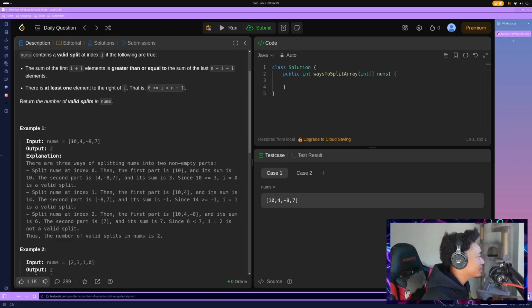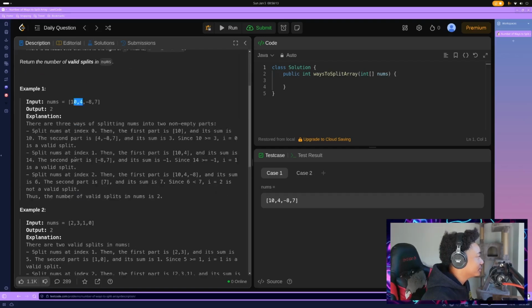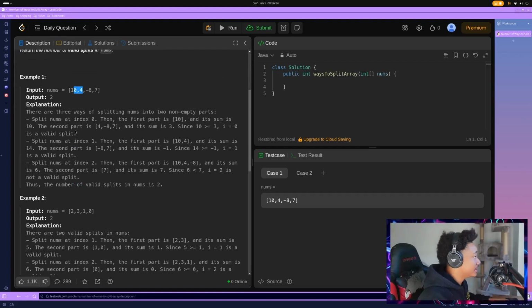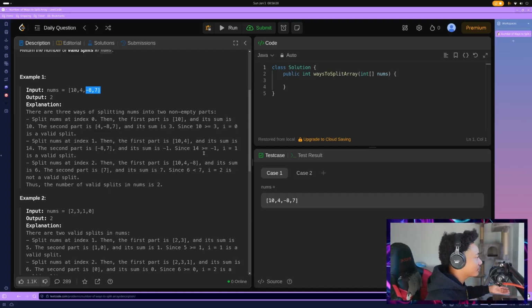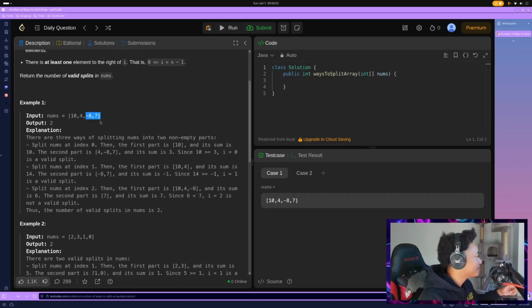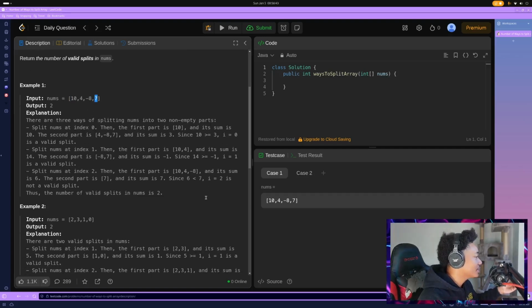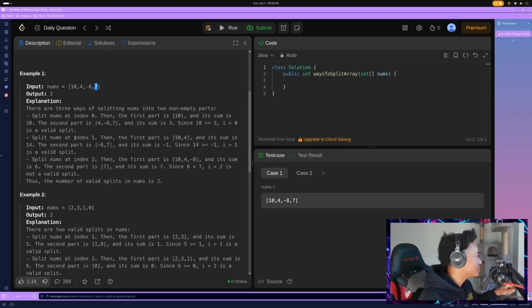And then you'll just increase on both sides. On the next one, you'll do first plus 4, first equals 10, and that's 14, as you can see here. And then you'll add the last two together, which will give you -1, and 14 is greater than or equal to -1, so that's also a valid split. Now the next one is not a valid split: when you add all these together, you end up getting 6, and then the second part is 7. And 7 by itself is greater than 6, which means this is not a valid split. So the answer for this one is 2.